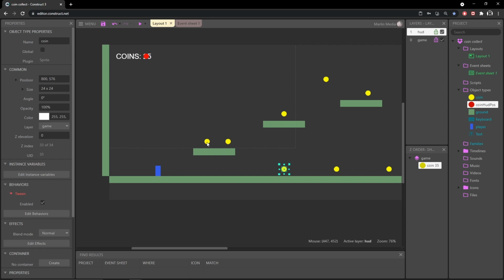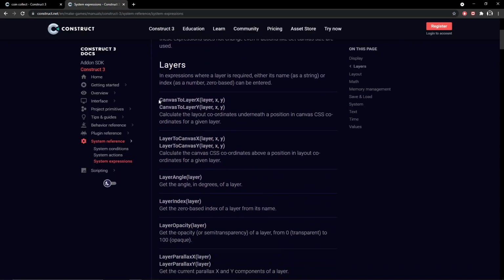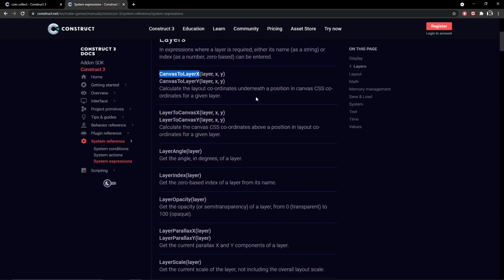So now when we collect a coin, we need to move it to the HUD layer, but we need to adjust for the position of where it is on the game layer in reference to where it is on the HUD layer. And to do that, we're going to use a built-in expression in Construct 3 called canvas to layer. Now the documentation on it is very basic and doesn't really explain how it works or why it works the way it does, but I will lay this out in very simple terms and hopefully it will make sense.